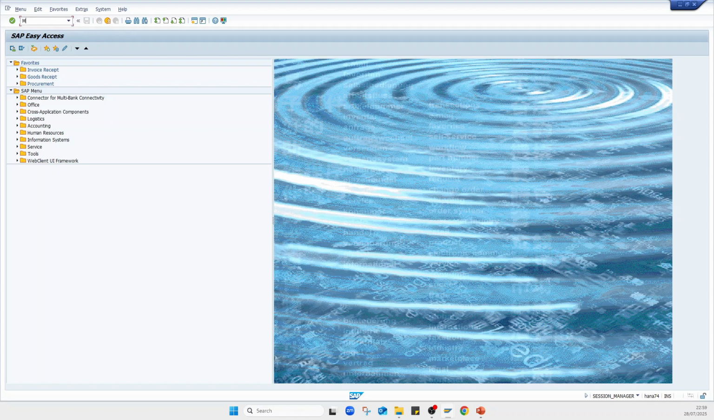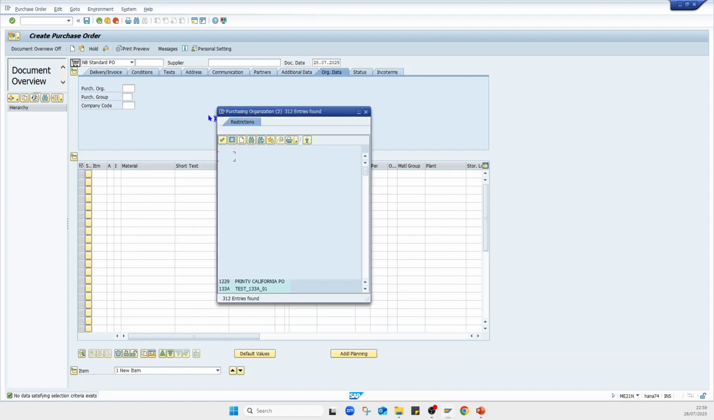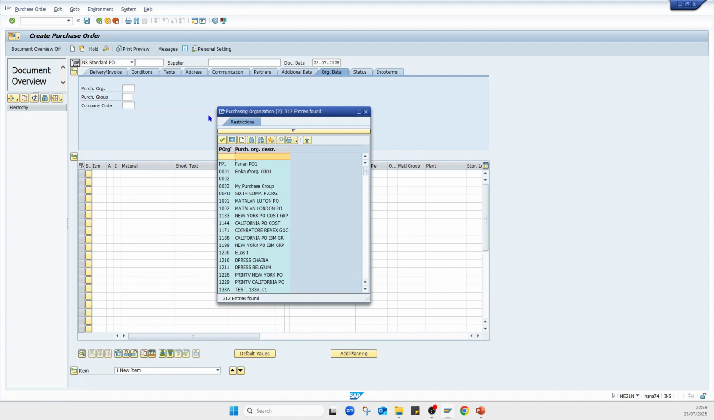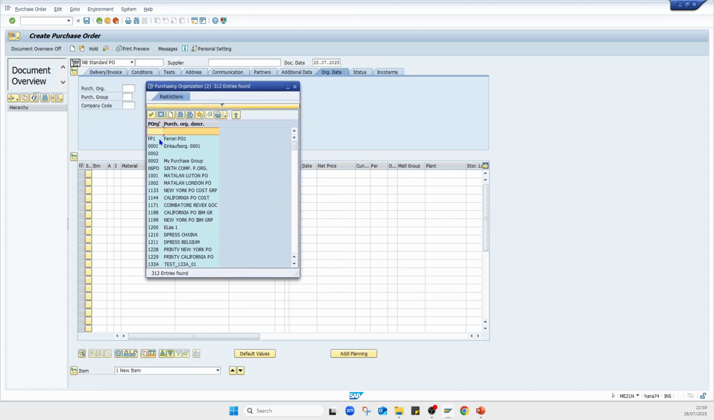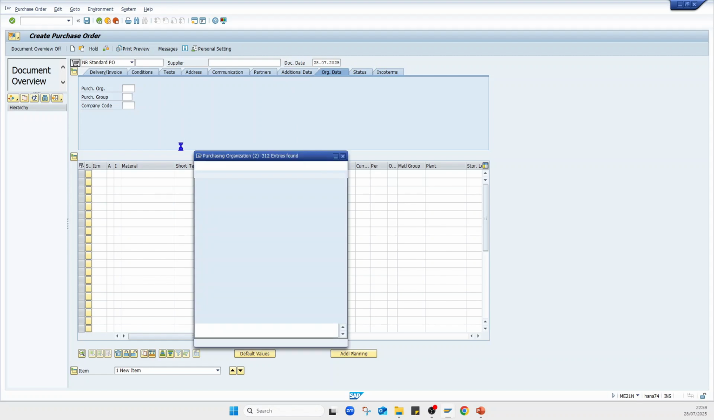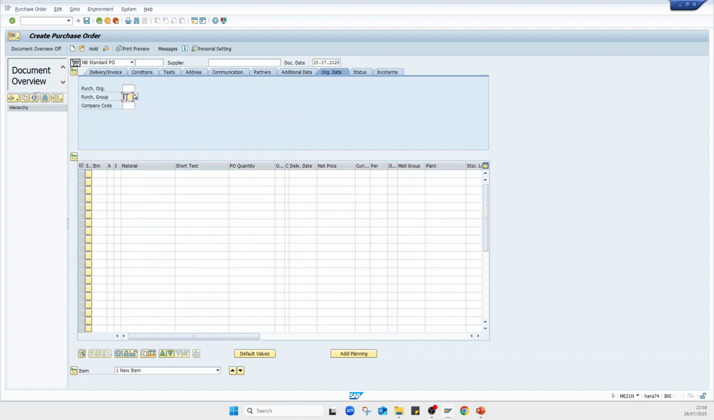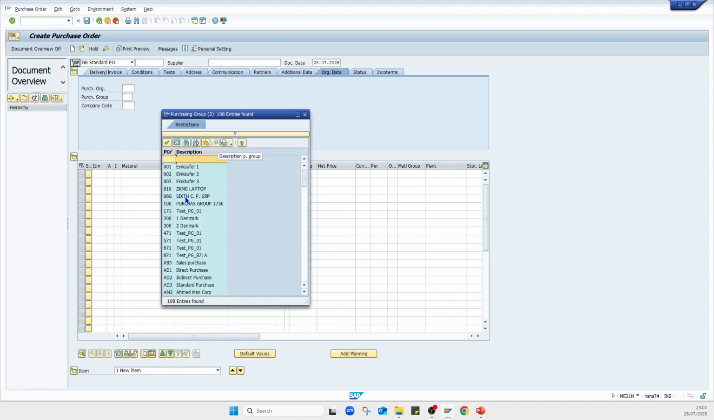F4. If I go back again, ME21N there. F4 is basically where there are some matching entries. If you press F4 or the button on the right side, we will look into this in a minute, it will show you all the matching entries. In the box, if you press F4, same thing. Either you click with the mouse or just press F4 from the keyboard. So F4 again tells me all the possible entries for the purchasing group there.